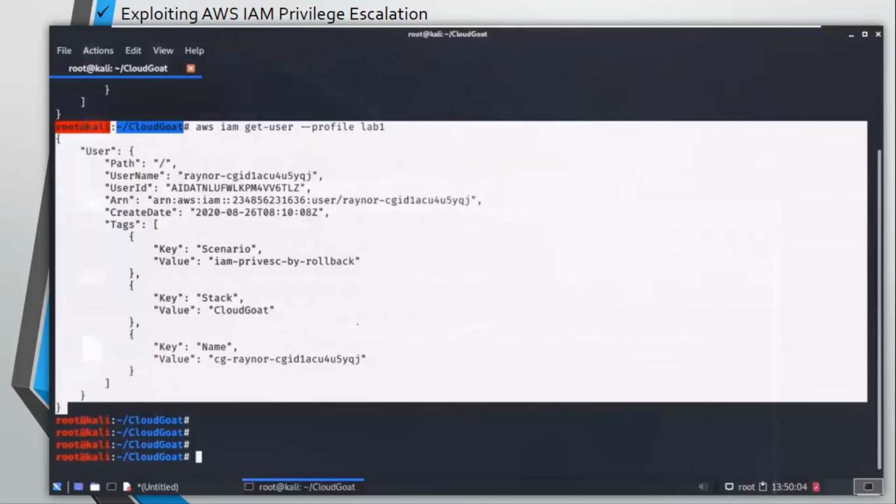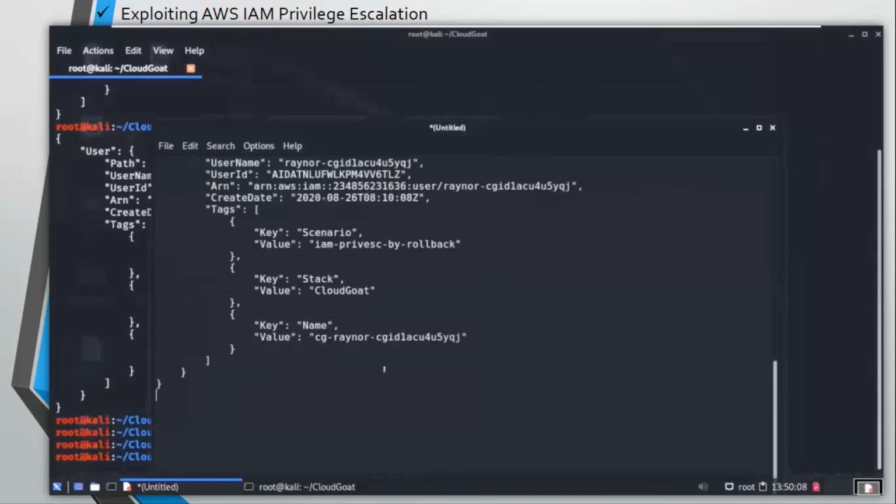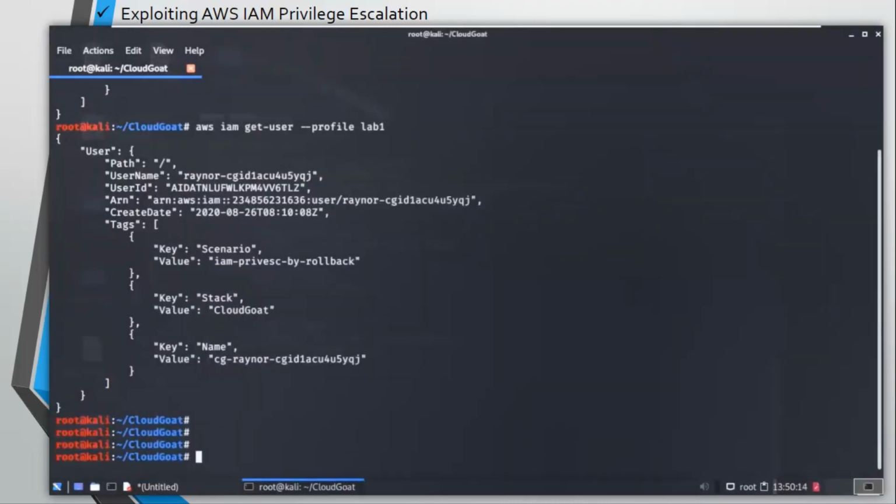It is always a good idea to make this a habit, even if you are doing it on another platform, even if you are doing web application pen testing or bug bounty or anything. It is always a good idea to take notes, because you don't know when you're gonna need that data.